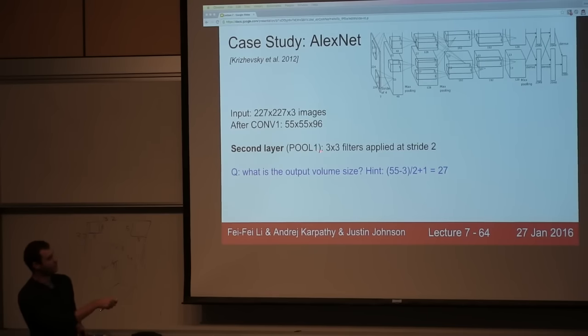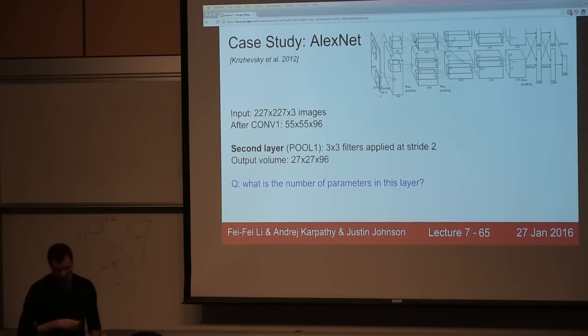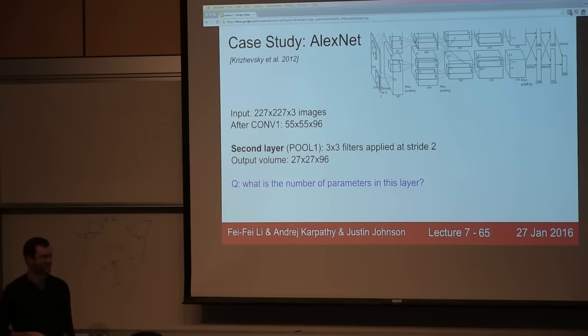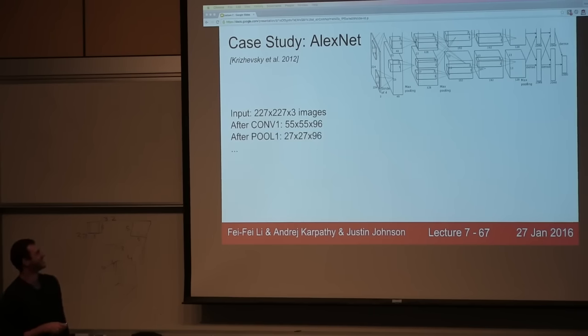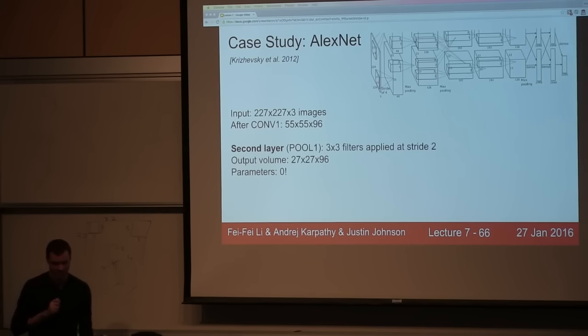OK, so after that, we do pool 1. We take this conv volume, and the next layer is a pooling layer. It has 3x3 filters applied at stride 2. What is the output volume size after the pooling layer? It's 27 by 27 by 96. OK, good. How many parameters are there? This is a trick question. There are 0 parameters in the pooling layer. Only the conv layers have parameters.